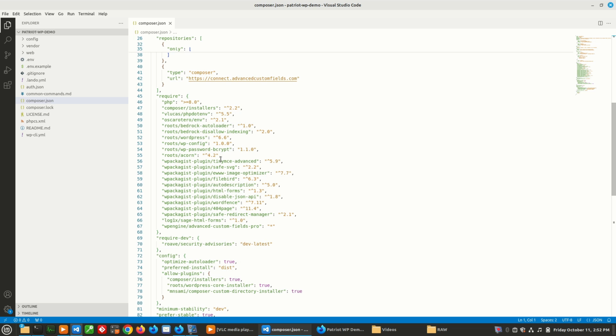We have things like Advanced Custom Fields, Safe Redirect Manager, 404 Page, Wordfence, etc. A lot of the plugins I use are just convenience plugins or security plugins. So things like the 404 page I would call a convenience plugin. Wordfence is a security plugin. But these are things that are going to appear on every client's site. So having this composer.json as a part of my boilerplate just allows me to quickly install all of the plugins that I'm going to need for a new site.